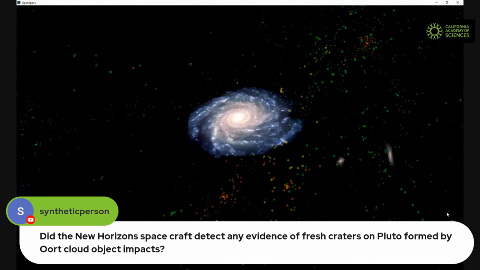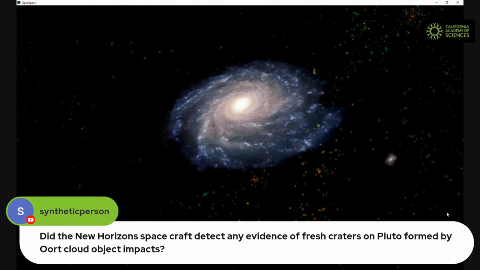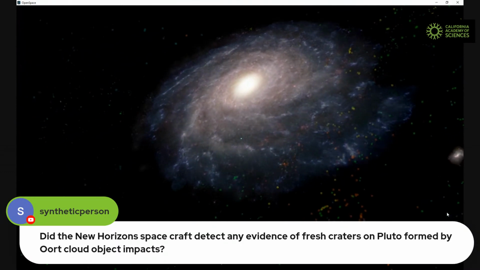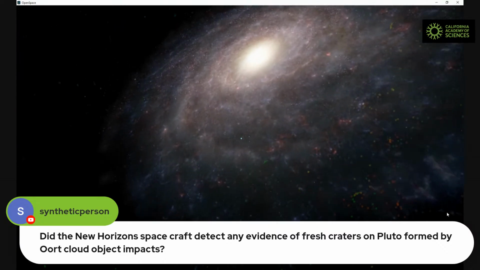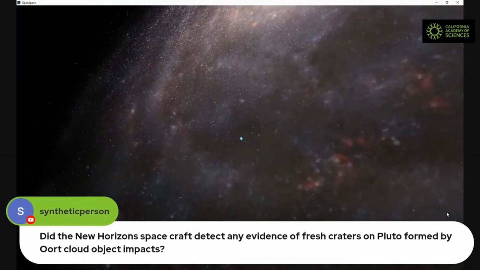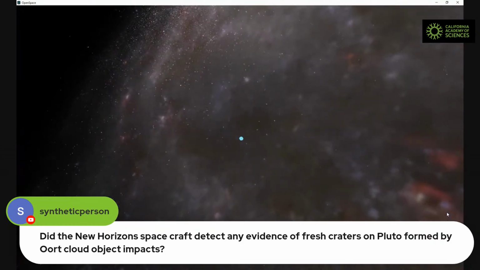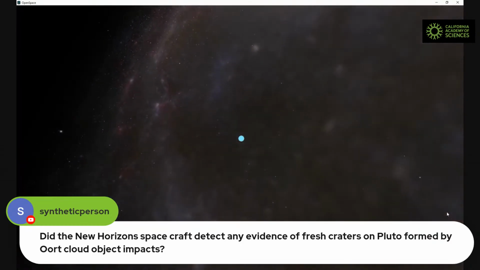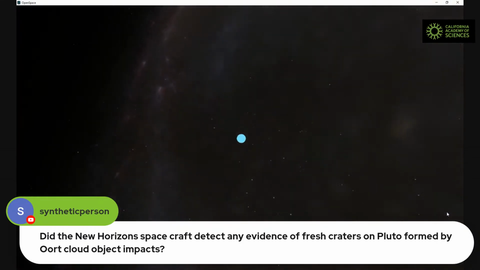Ooh, and I have a question. Let me finish up what I'm saying and then I'll answer that question real quick. So all of this that we can see is a very tiny portion of everything we know to be out there. Let's see. Did the New Horizons spacecraft detect any evidence of fresh craters on Pluto formed by the Oort cloud object impacts? Ooh, that's a very interesting question.